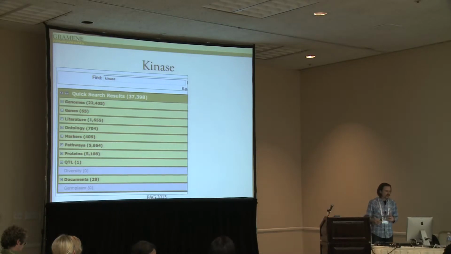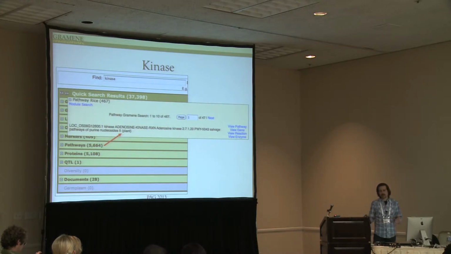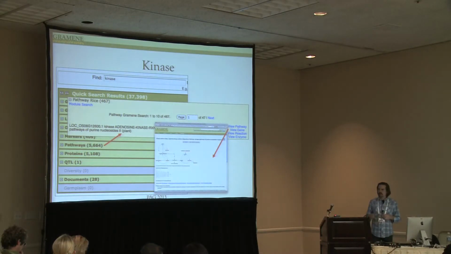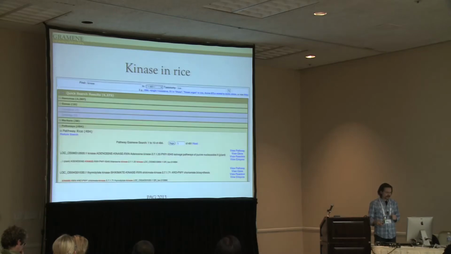Here I'm looking for kinase, and you see I have quite a few results. Opening up the pathways, you see that there are actually 4 links here. I can jump right to a pathway, the gene, the reaction, or the enzyme, and that'll take me right to the pathway view if that's what I want to see.